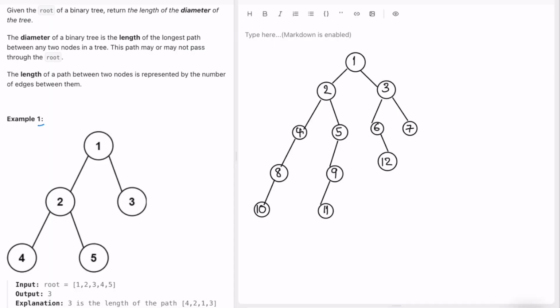So let's take the first example. We are given the root of a binary tree and we need to find the diameter. And diameter is the length of the longest path between any two nodes. So here our answer is the path between 4 and 3. So this is one path. The path is going to be 4, 2, 1 and 3. Or you can also take the path between 5, 2, 1 and 3. So 5, 2, 1 and 3.